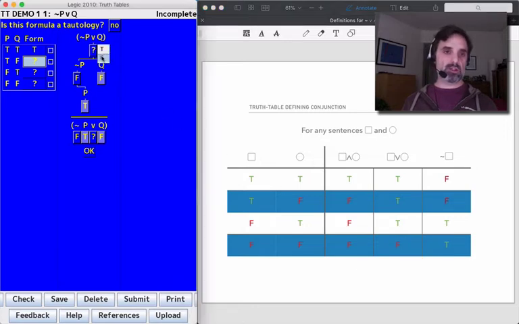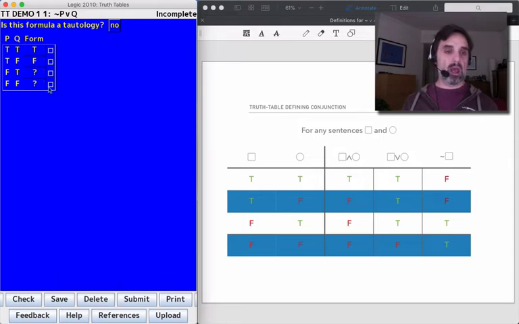So we'll put false here. And that tells us that not P or Q is false when P is true and Q is false. And now we have a false on this row. Oh, good. So are we done? Well, it looks like we've shown the formula is not a tautology. It is a tautology if it's true on all the rows. It's not a tautology if it's false on at least one row.